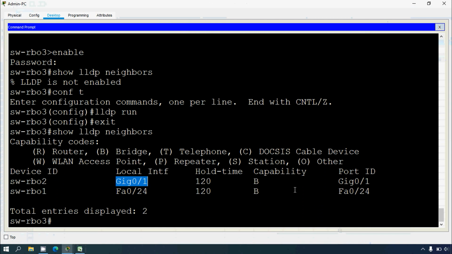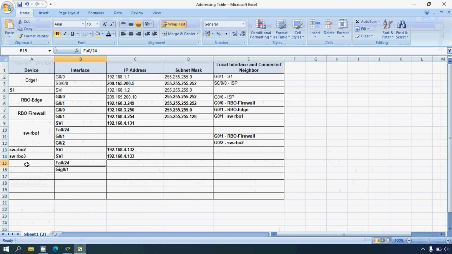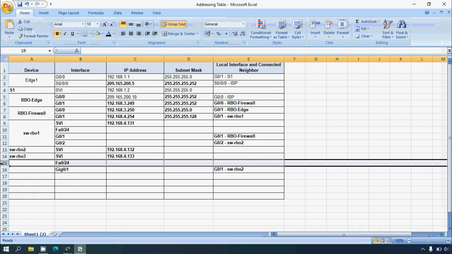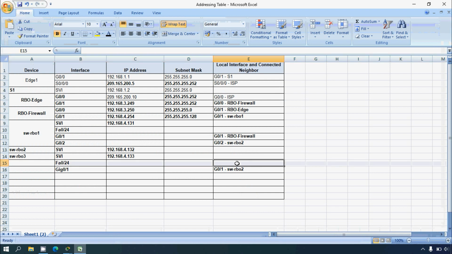Then we can see this is connected to G0/1 in SW. Just I will copy this. G0/1, it's here. G0/1 to this switch RBO2. Then here we can see FA0/24. It is connected to FA0/24 of this switch. FA0/24. Perfect.